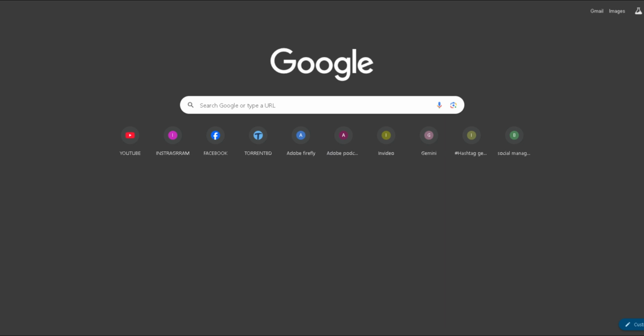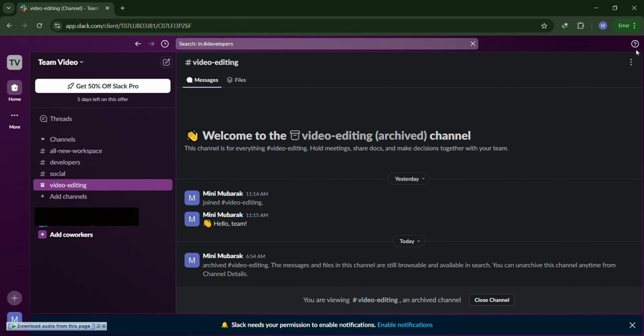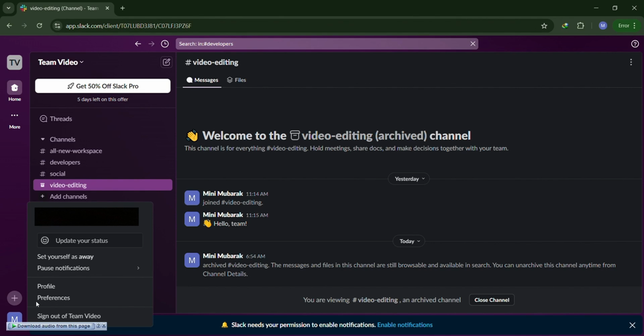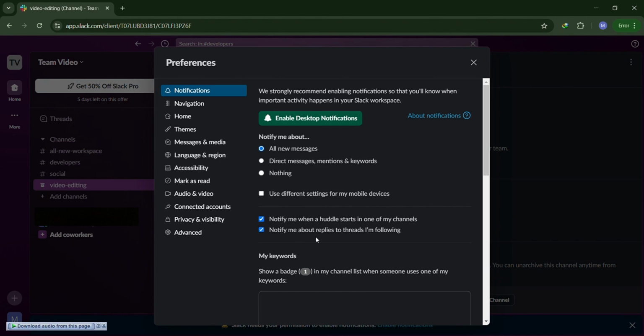First, open any browser and log into your Slack account. Click on your profile icon in the bottom left corner. Now select Preferences. Scroll down to the Notifications Schedule section.